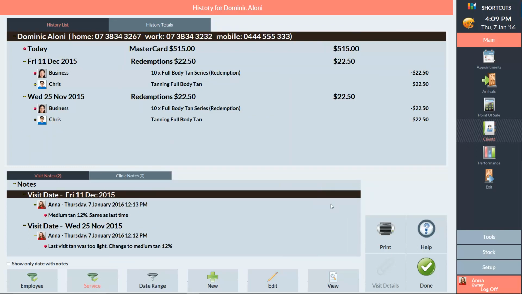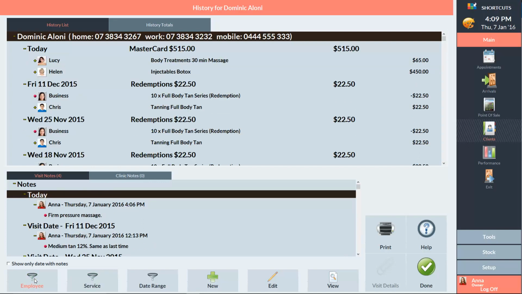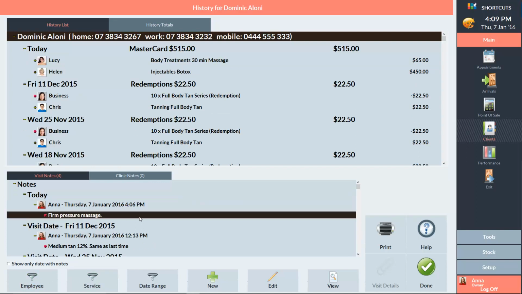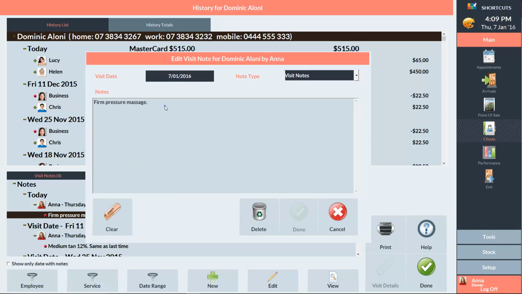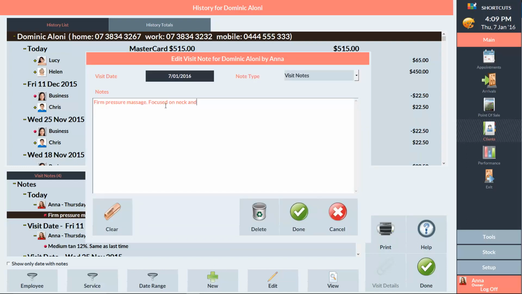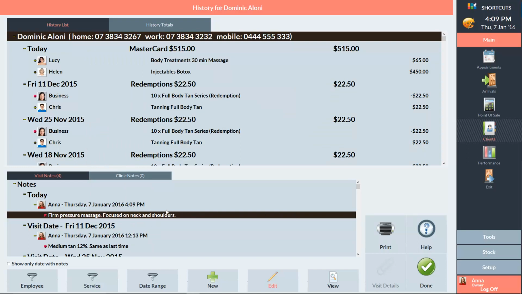Click on a filter button again to remove the applied filter. You also have the option to edit a note. When a note is edited, the employee, date, and time will be updated.